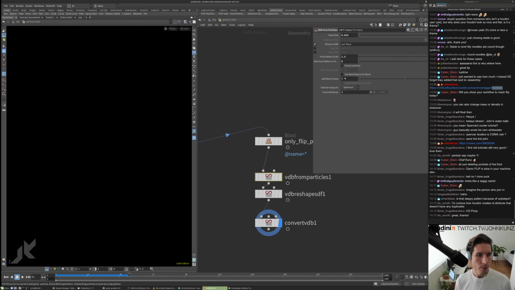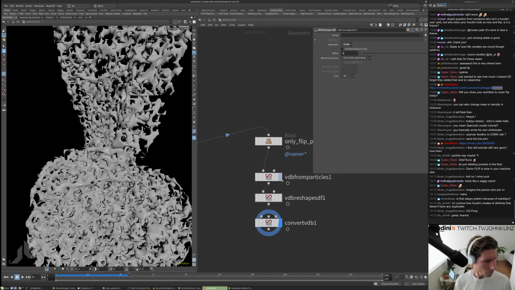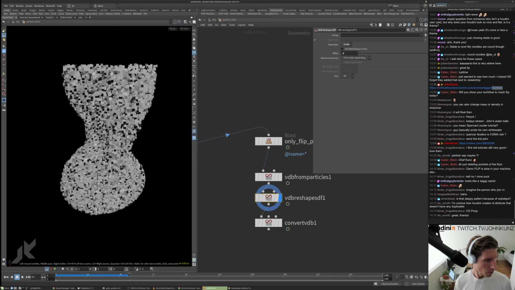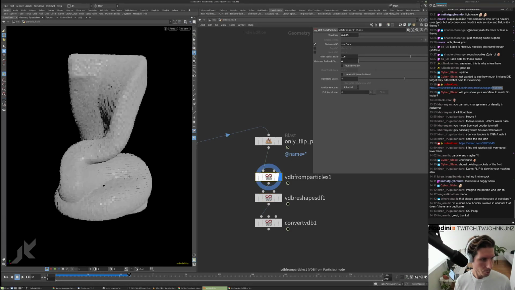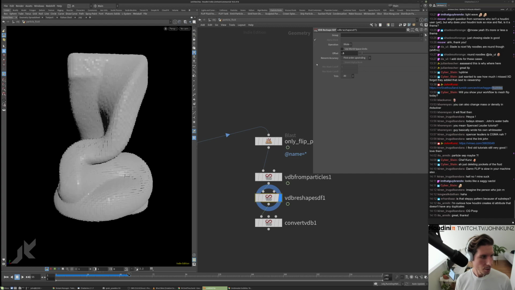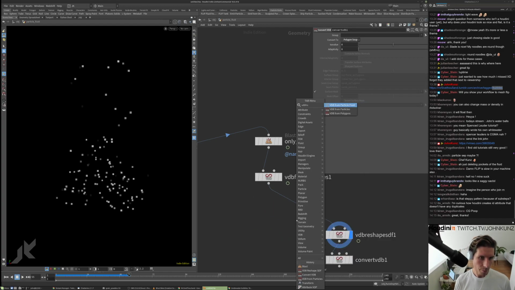Maybe this was too big of a number. I don't know how this got so thin, or so like Swiss cheese. Usually this erode works better. Sometimes I'll do VDB from polygons.